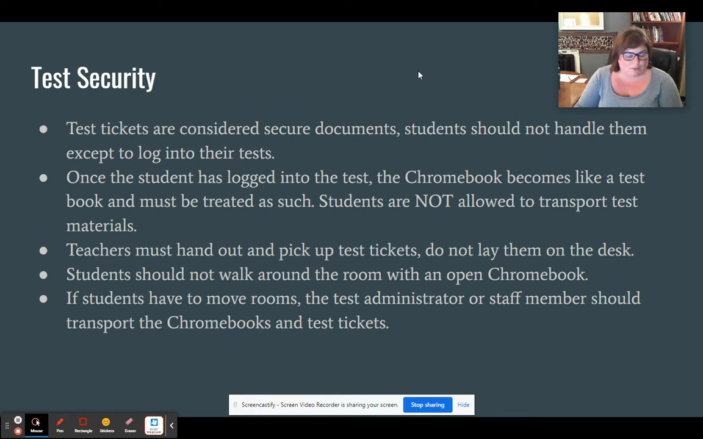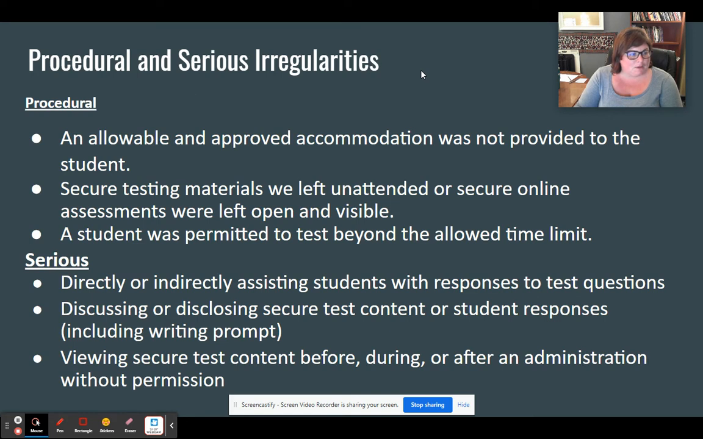All right, test security, I've already reviewed that. Just make sure that the kids are not moving Chromebooks when they're logged into the test or walking around with test tickets. There's 2 different kinds of irregularities that can happen on a test day. Procedural ones would be like we gave the kid the wrong test, or the teacher went over the time. But then there are serious ones, like helping a student answer questions. That's a serious violation, and your Texas license could be on the line.